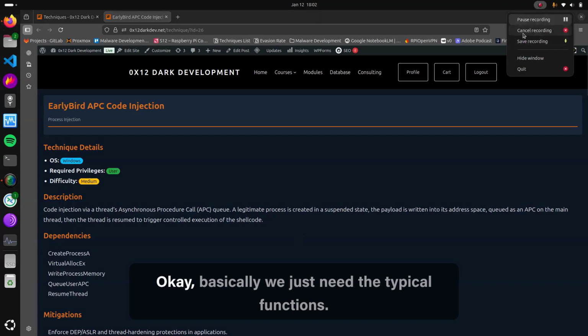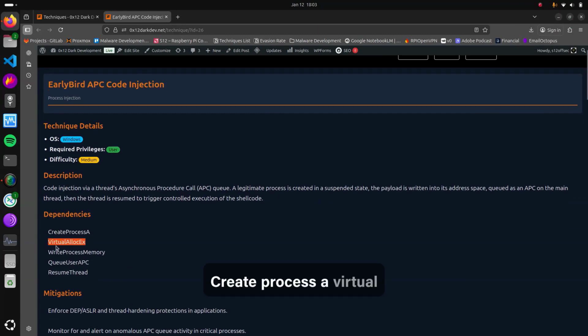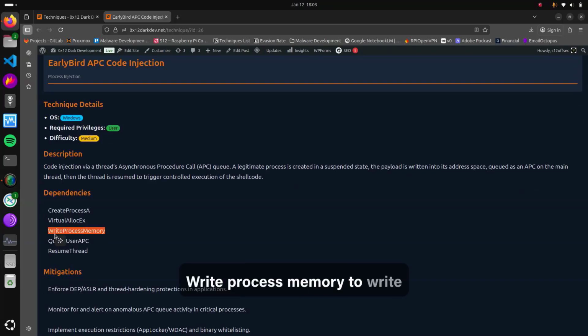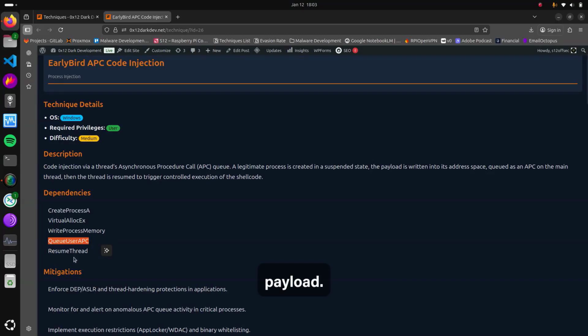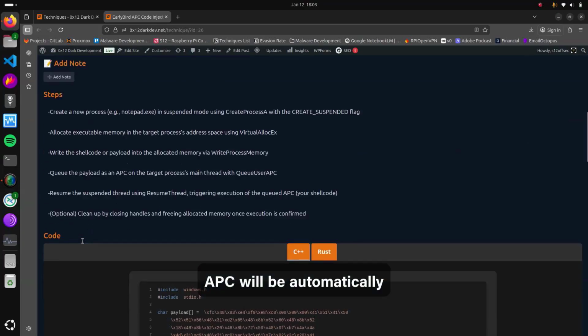Okay, basically we just need the typical functions: CreateProcessA, VirtualAllocEx to create a new memory space, WriteProcessMemory to write our shellcode inside this new memory space, and QueueUserAPC to add into the queue the instruction to run your payload, and finally ResumeThread to resume your thread, and the QueueUserAPC will be automatically executed.